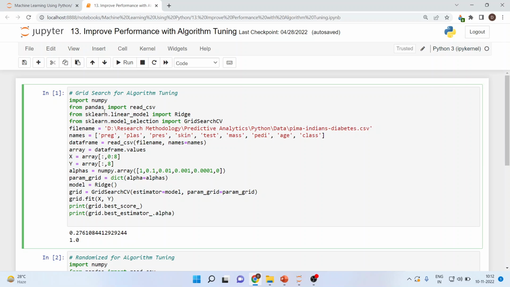Import numpy. From pandas, import read_csv. From sklearn.linear_model, import Ridge. We are going to optimize the parameters of the Ridge regression. From sklearn.model_selection, import GridSearchCV. Now we specify the file name. Basically, we specify the path where our data file is located. Here, we are going to work on the Pima Indian diabetes dataset. This dataset is very easily available on the Kaggle website.